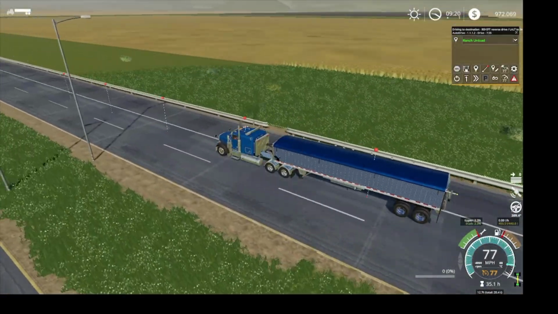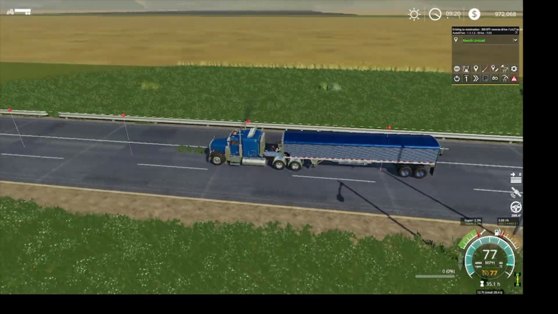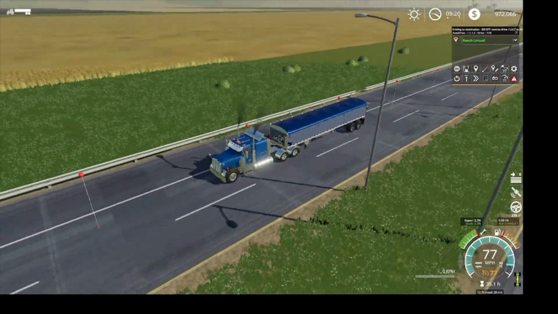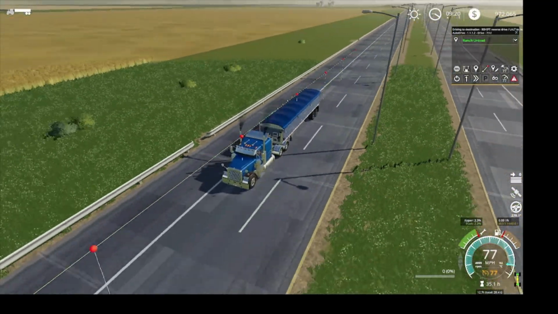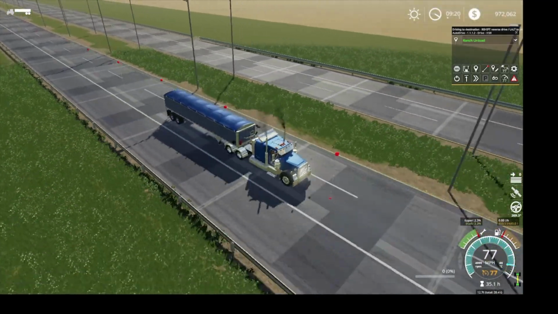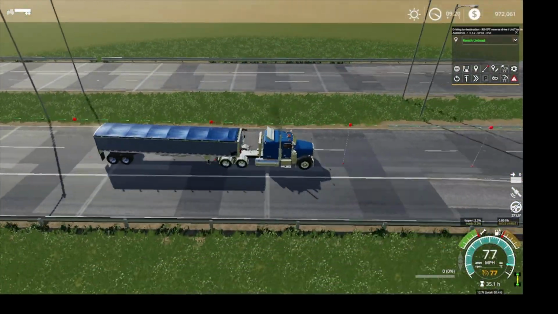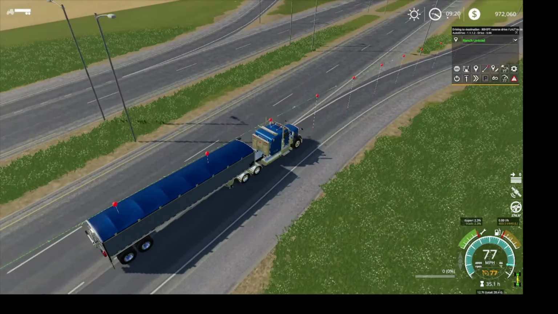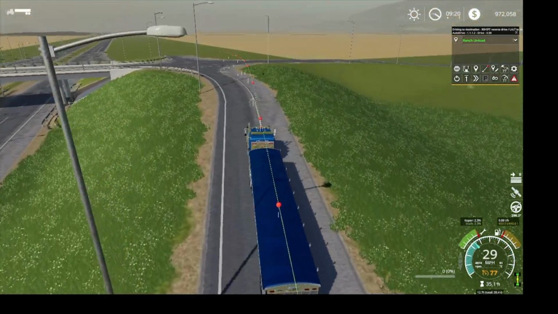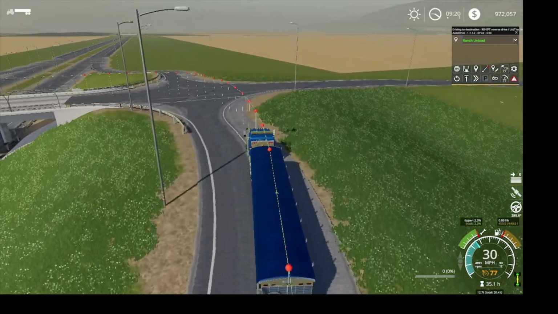All right, he's on the highway. He's on his way. So we'll stay with him. Make sure he can get to the sell point that we told him to go to with no problems. Make sure he makes this turn with not any problems.